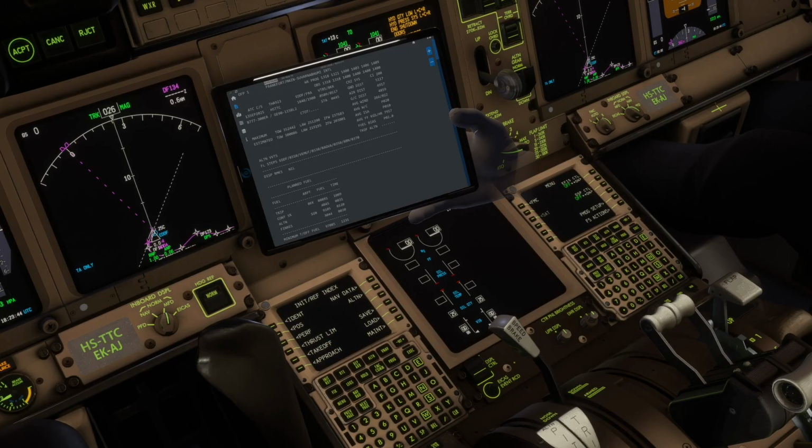Now let's go ahead and make our fix info. So Echo Delta Delta Foxtrot.